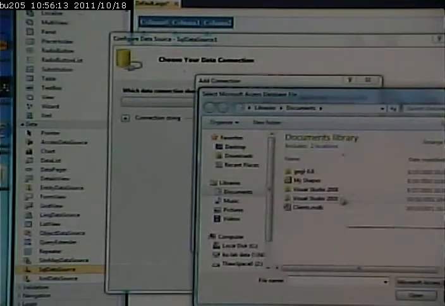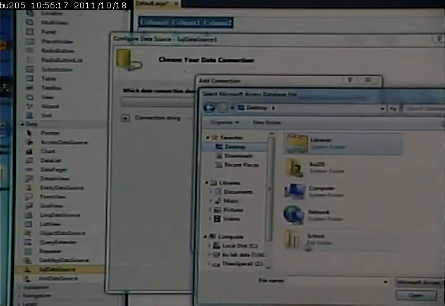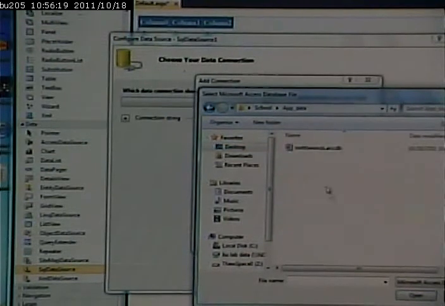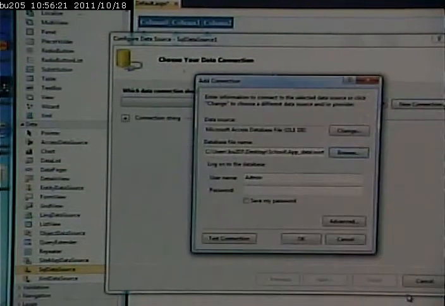Database file name, browse, and then go from there. Why do you suppose I say that's what we don't want to do? You see anything wrong with this picture? Looking for a password? No, no.